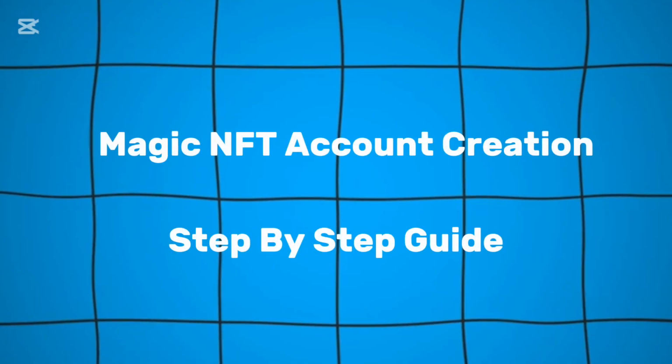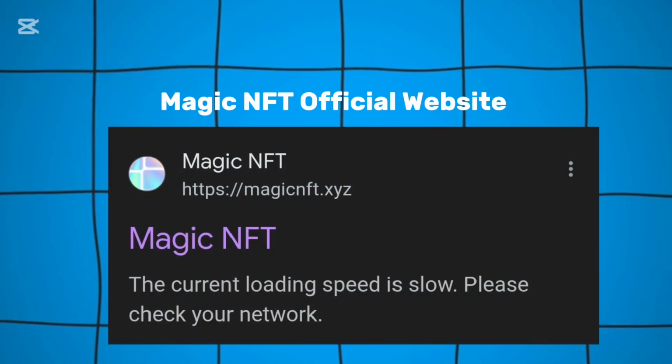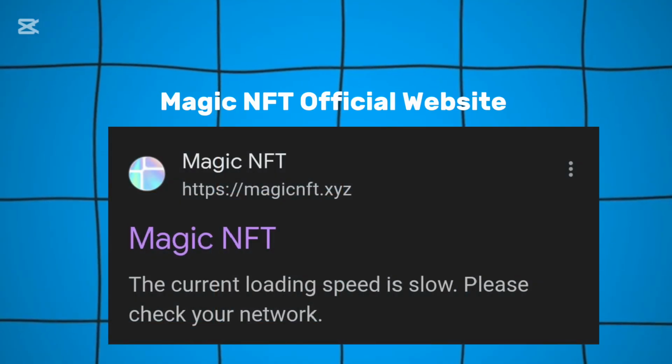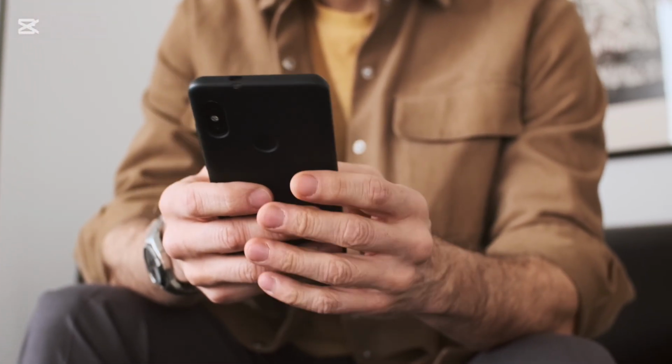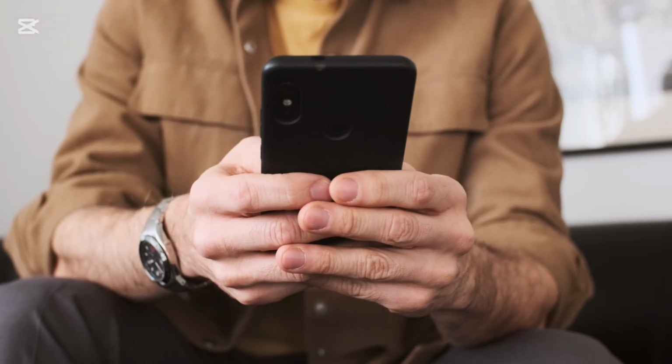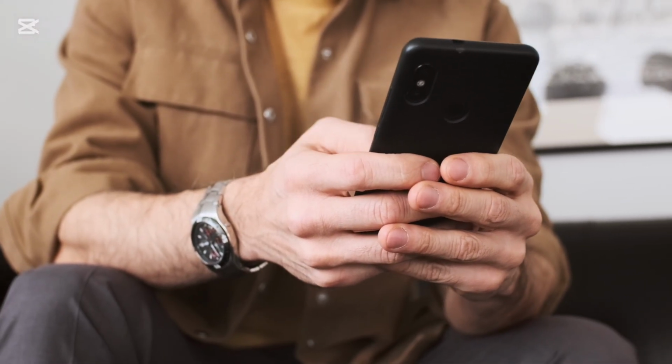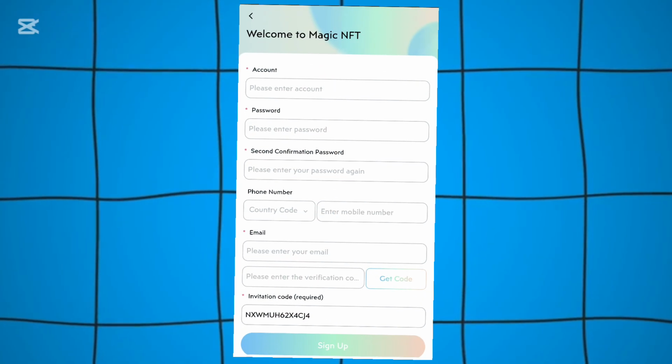Today, I'm going to show you step-by-step how to create an account on Magic NFT. Remember, we will be using their official website, magicnft.xyz. Link is in the description. So let's dive right in. Click on the link in description or comments box section. Always double-click to avoid scam. When you click on the link, it will get you to the account creation page.